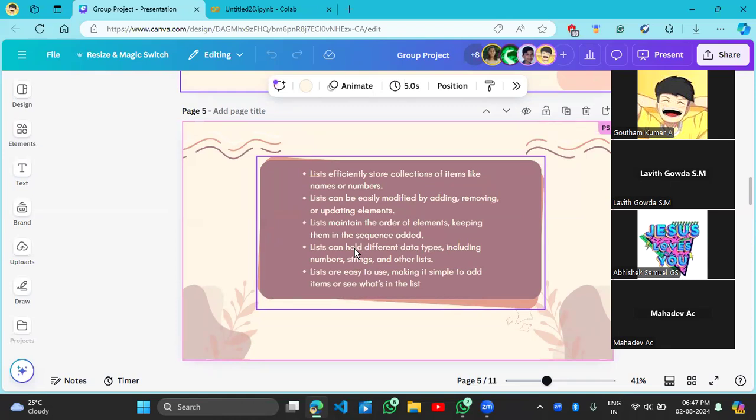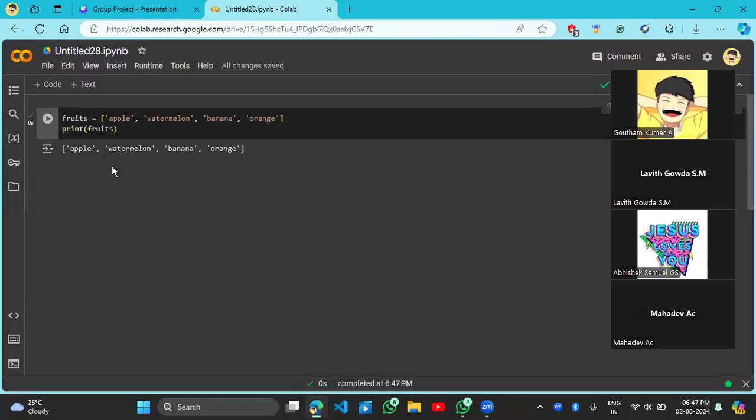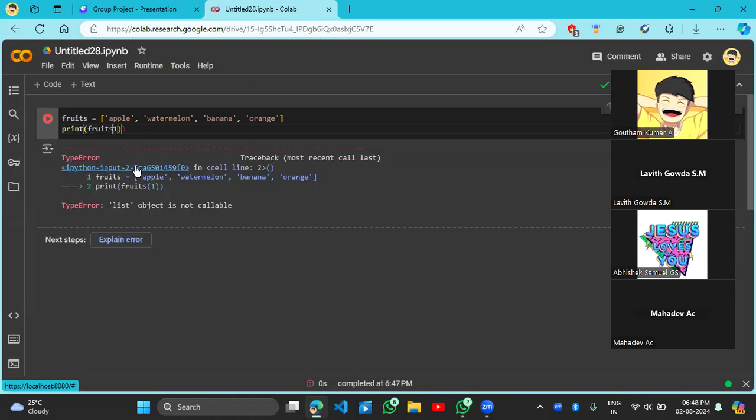And next is it remembers the sequence in which you typed things in. So you can just print fruits 1 and it would still get it. So if I go to fruits and then I open a bracket and 1, it should print. Okay, wait. So we just call fruits and then we use this bracket and we call 1.